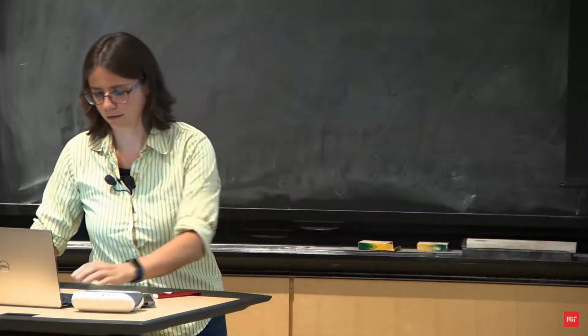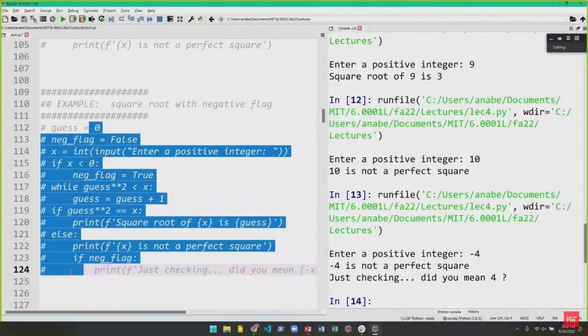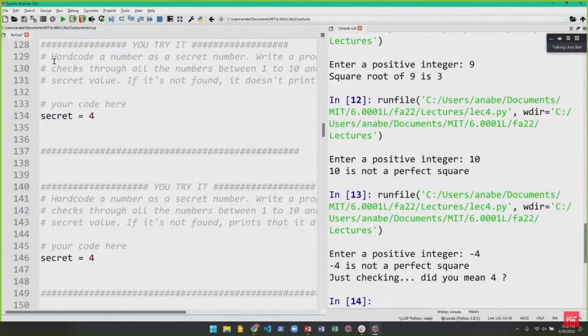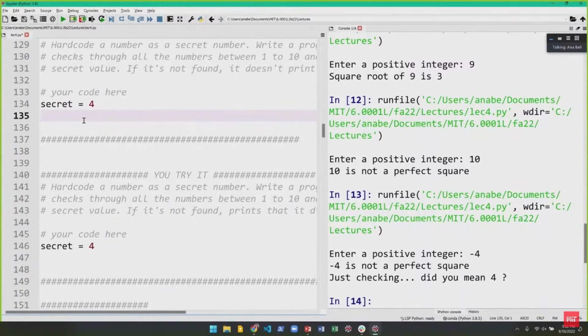Okay? So these codes are in this Python file, and the easier version is about line 129. And then after you finish that, if you're done, you can just copy that code to lines about 144 and try to modify it to the new specification. So if you don't find it, print that you didn't find it.